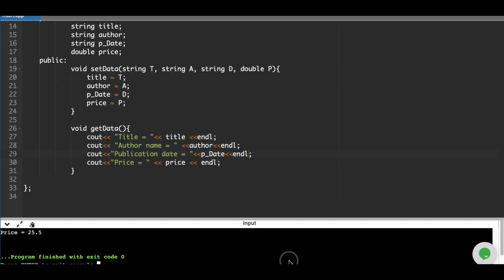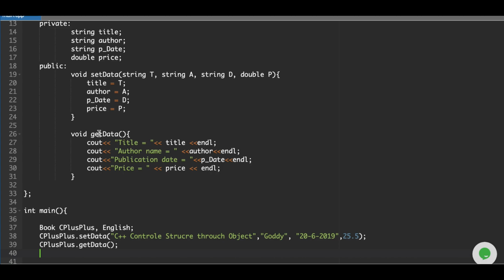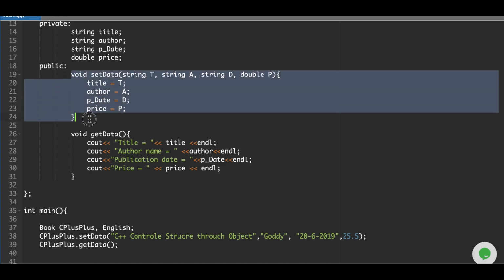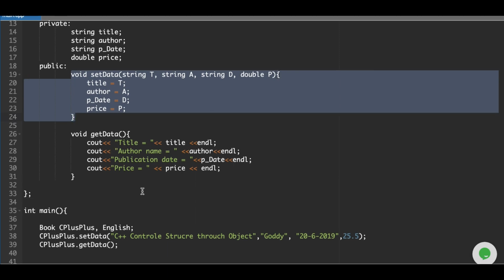So in this way you can call the same functions, maybe for the English one. English dot set data, and then English book name, the author name, the publication date, and the price, and get data. So this is the way that we define functions inside the class. If we want to define these functions outside the class, then what will be the procedure?